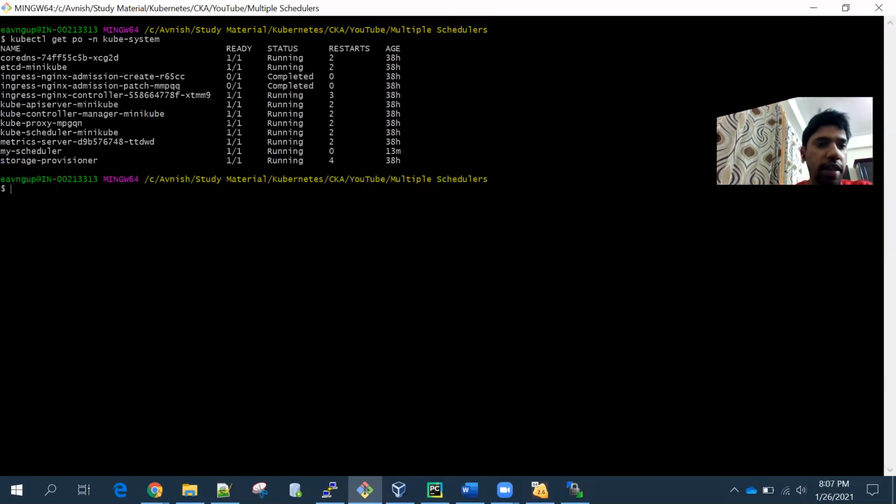As you can see here, I have two schedulers running here. One is the default scheduler, kube-scheduler-minikube, and the other is the Maya scheduler, which is my custom scheduler. So as you can see here, I'm running multiple schedulers in my Kubernetes cluster. Okay, so this is the meaning of multiple schedulers.